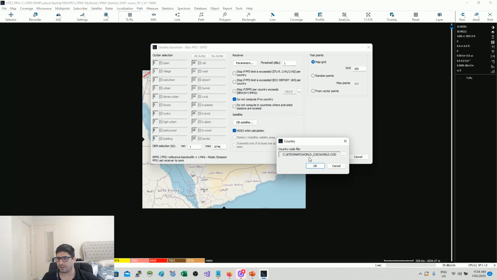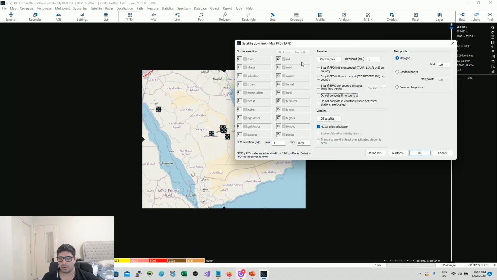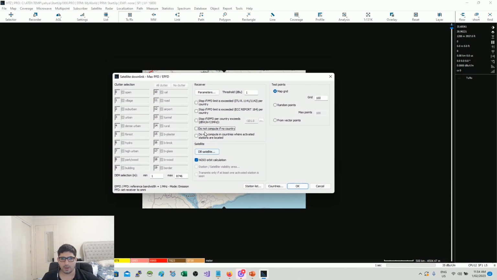So make sure you have the world coordination map if you want to use this feature. Do not compute if no country, I can ignore it. I can still calculate the PFD on the water. And do not compute if countries were activated, doesn't matter for this feature.